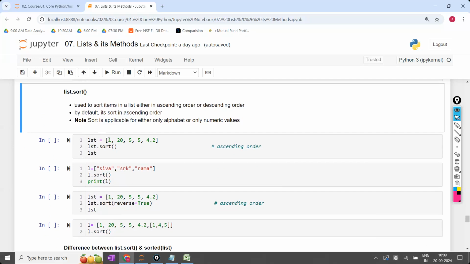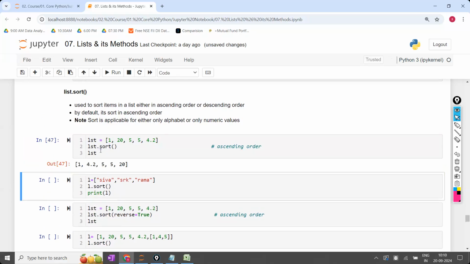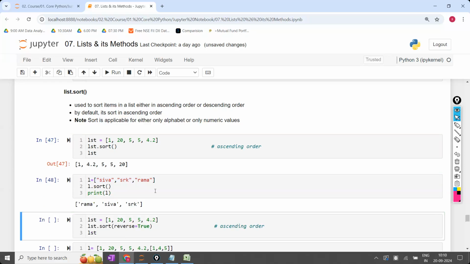So now here only numerical values are there, like int and float. Since only numerical values are there, it is applying the sorting. L dot sort means it is going to sort from the minimum to the maximum value, ascending order. It is sorting. Now here it is alphabets. Since it is alphabets, again it is sorting. If strings are there it will sort, and if numeric data is there it will sort.